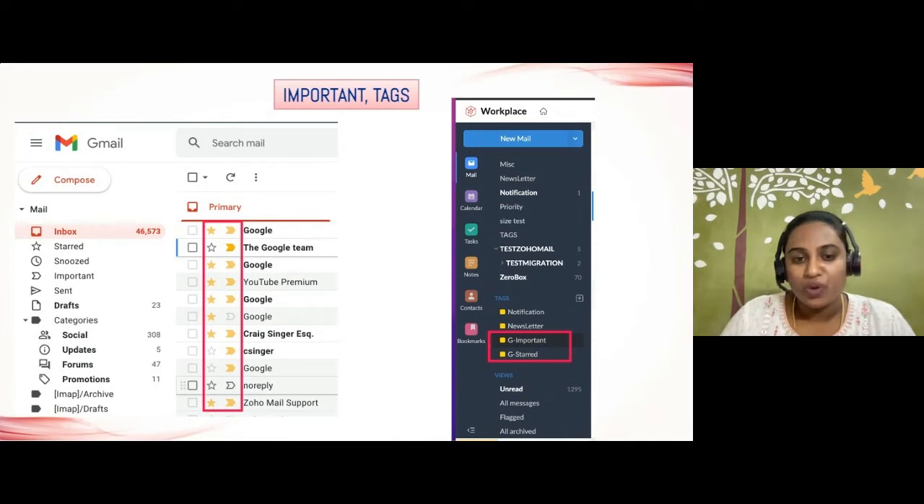So when it comes to Zoho Mail, it will be available only as tags. They are only views. Next question will be how archived emails are treated. Archived emails will also be migrated and will be under the inbox folder in Zoho Mail. So you may unarchive from the inbox folder and check those emails.